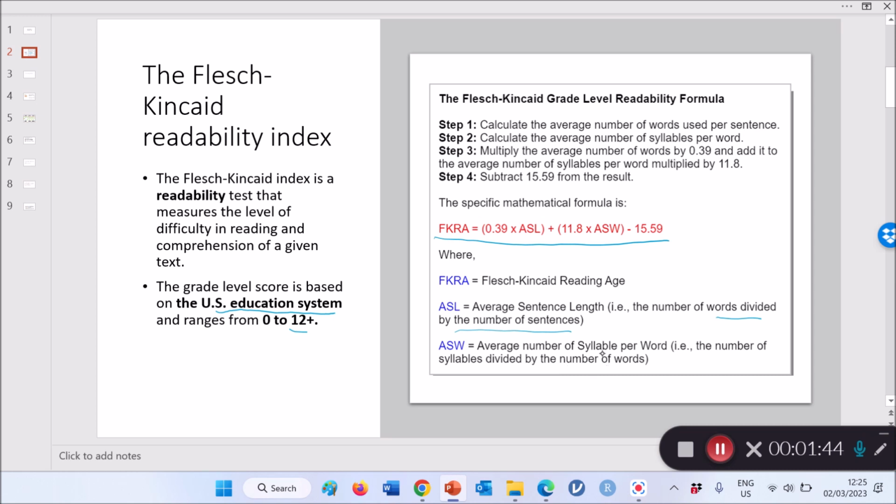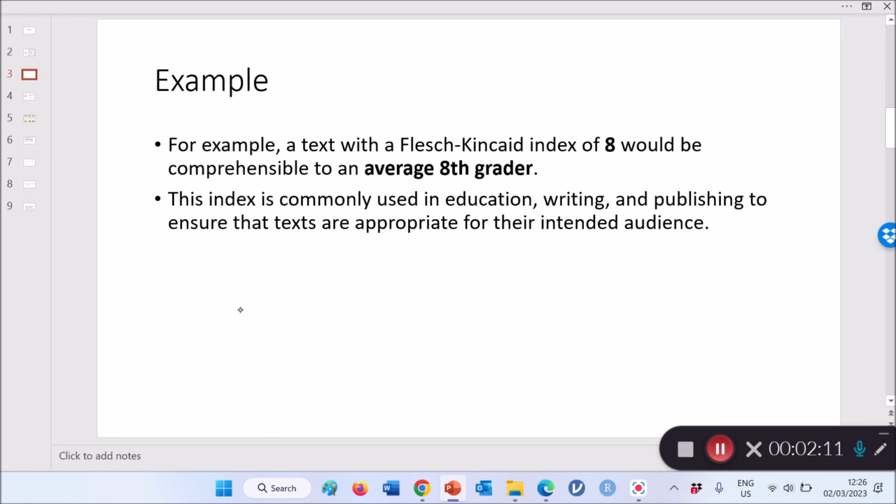Now, you don't really have to do this manually because there are many calculators online, and even your own Microsoft Word documents can automatically calculate the Flesch-Kincaid index for you. Now, I was saying that this grade level score is based on the U.S. education system and ranges from 0 to 12 plus. Let's see what it means, and let's take an example.